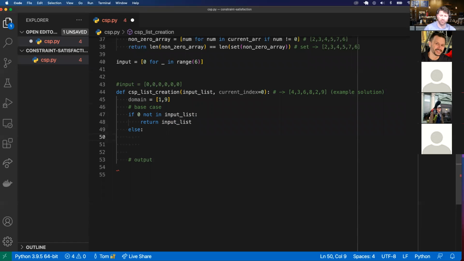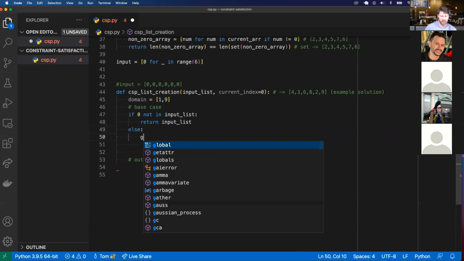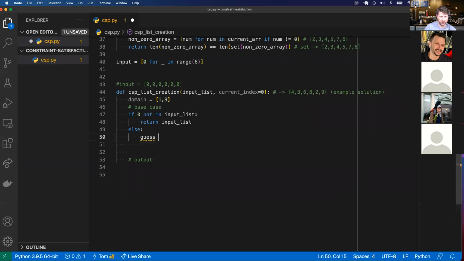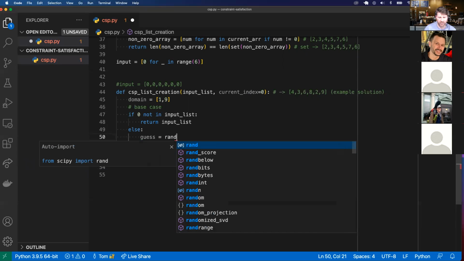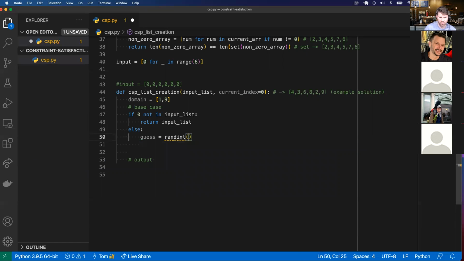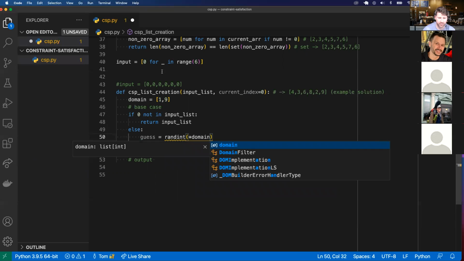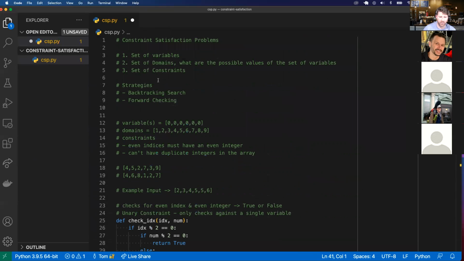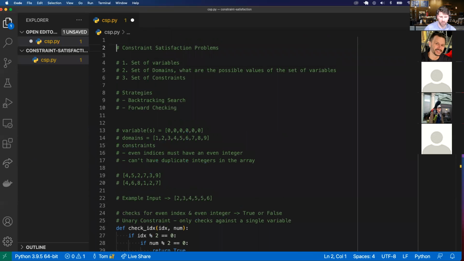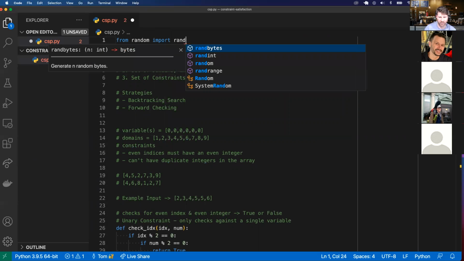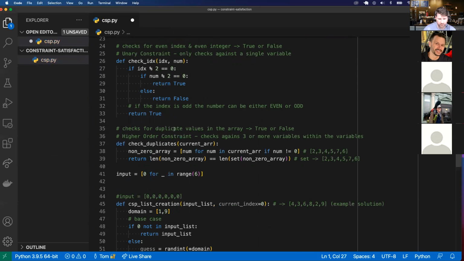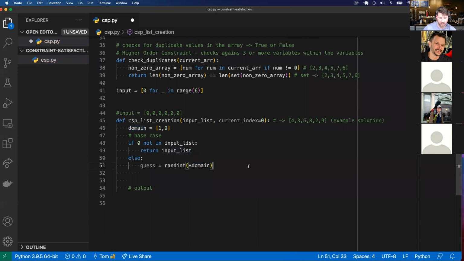Else, I'm going to guess a random number between 1 and 9. So I can say guessed equals randint between domain, so this is my arguments. If that's the case, I need to import, from random import randint. So that's my guess number.